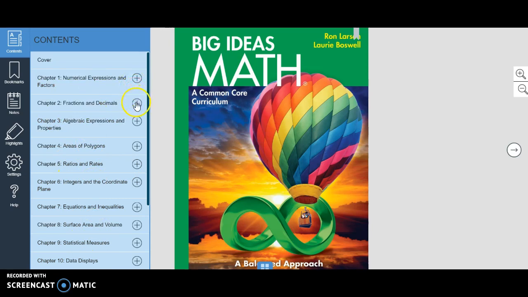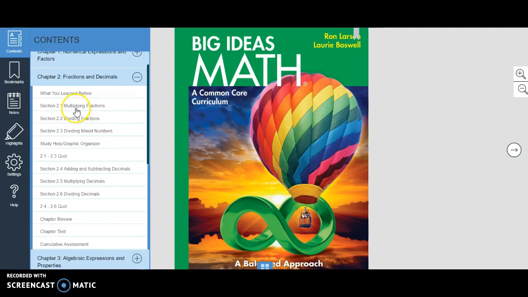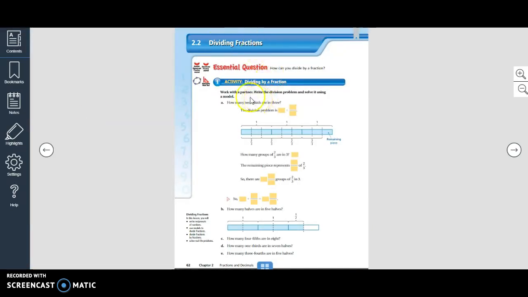So let's say we were working on Chapter 2, Fractions and Decimals. We're going to hit this little plus sign right here. And there's a little drop-down menu, and that's every section in that chapter. So let's say that we were talking about dividing fractions. So I'd click on section 2.2, dividing fractions, and it's going to take us to the beginning of that section.